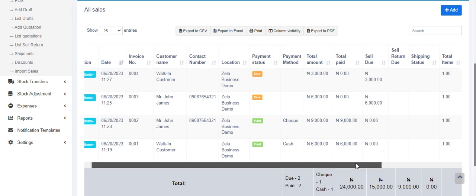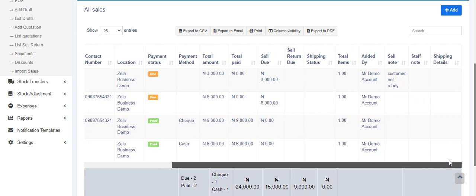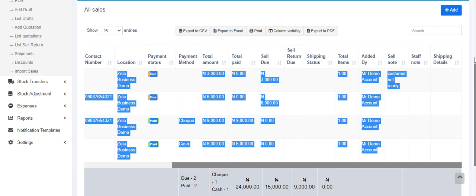Now, why it was actually recorded as due is because we are assuming that this customer might come back and pick his product. So it's recorded as due, but it will not be computed when we are balancing because it didn't appear either as cash or as credit. So you can see here the sell note is appearing here. They said customer is not ready.